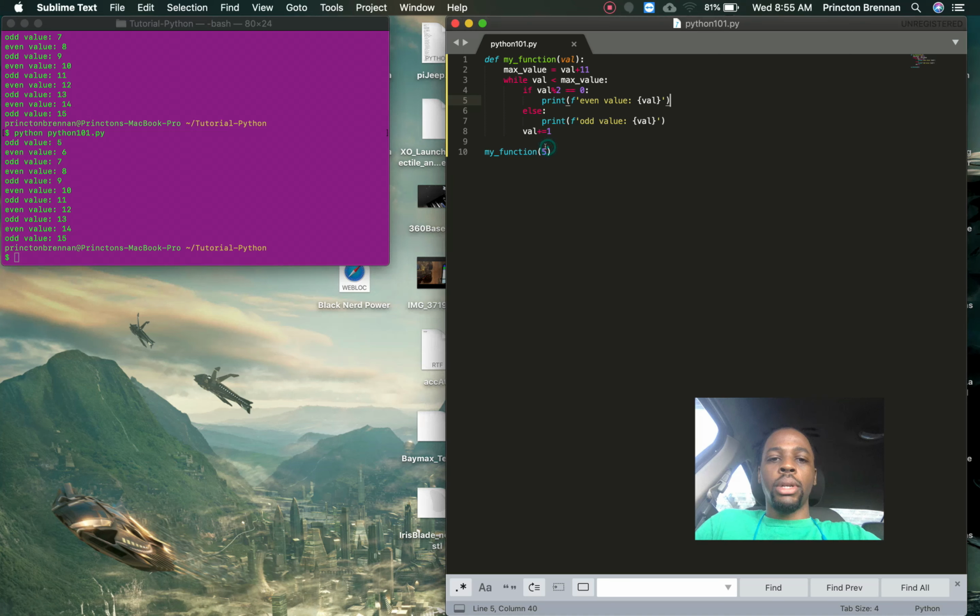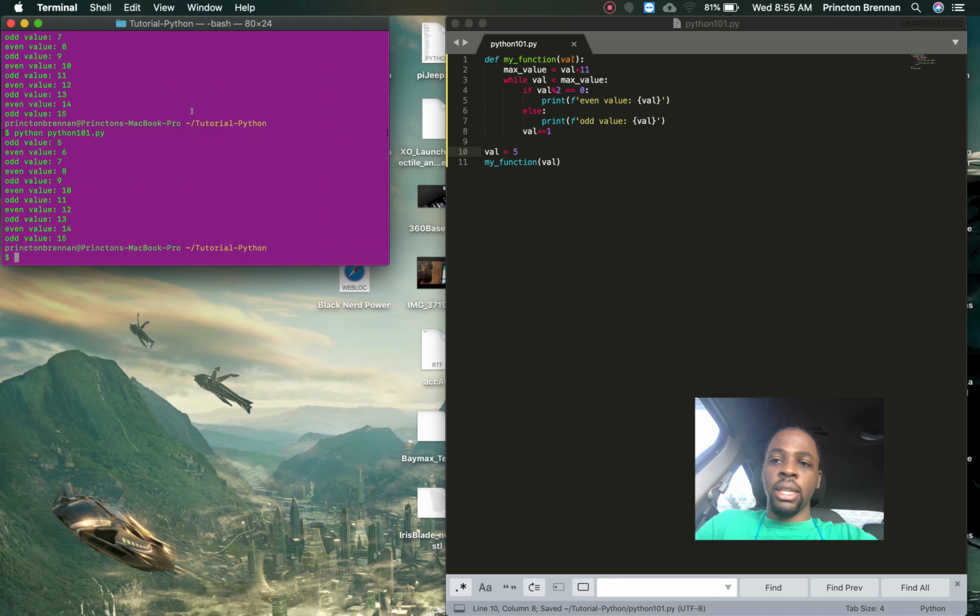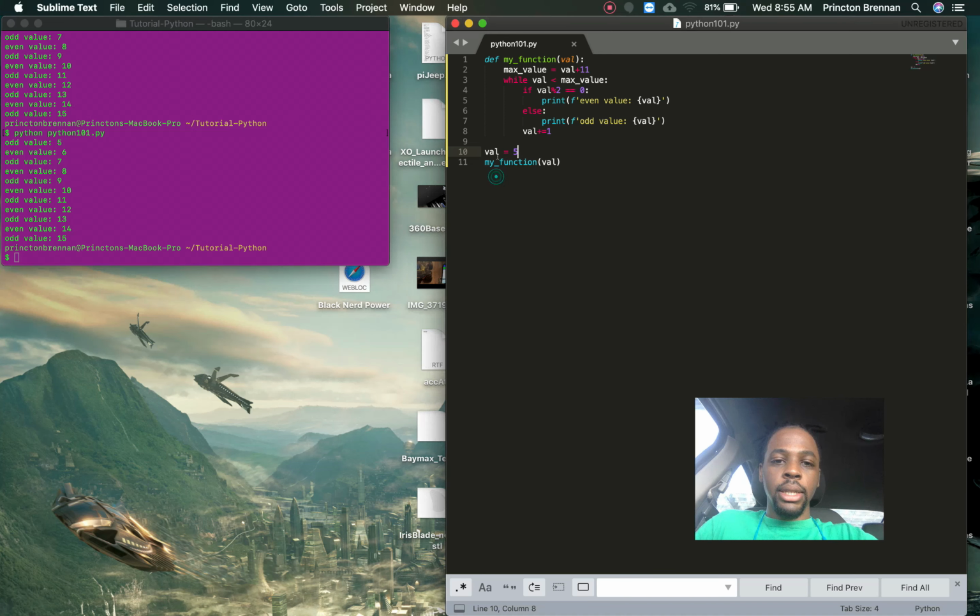A lot of times we run into this issue where, this is what a lot of people do, and this is very dangerous. You say val equals 5, right? Which is technically the same thing. It's going to run the exact same way as it did before. The thing is, this is a global variable, and here is a local variable.